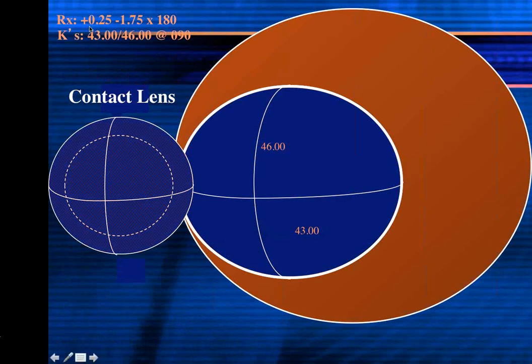This is somebody you see +.25 -1.75 times 180. Now this might be someone you could put into a soft toric, but then again, look at that +.25. That's a very low spherical value, so you should consider a bitoric in a case like this. So again, K values, 3 diopters of toricity. So we'll line it up here, just as we did in the first example.